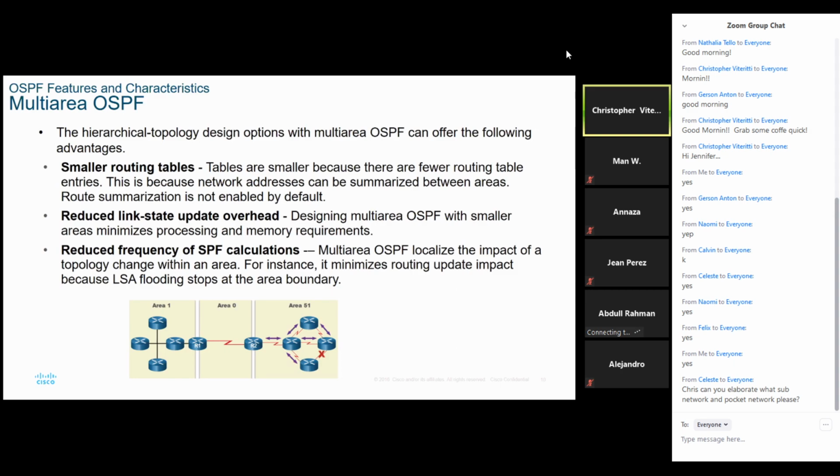Reduced link state update overhead. Designing multi-area OSPF with smaller areas minimizes processing and memory requirements. Because remember, the router only has to deal with what is in its area and whatever summary route came across the ABR. That makes routing tables smaller within an area because all they need to know is the path to the ABR to get to the other networks, rather than all of the individual paths. It's one summary path.